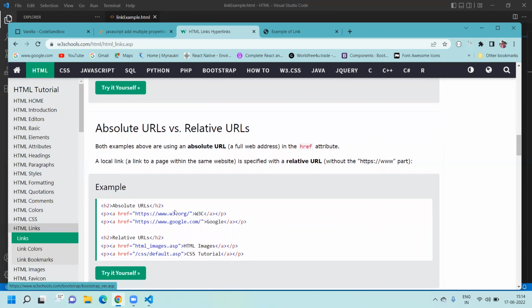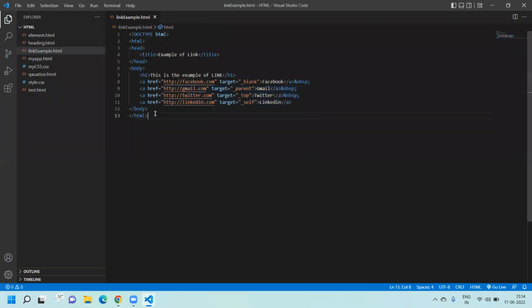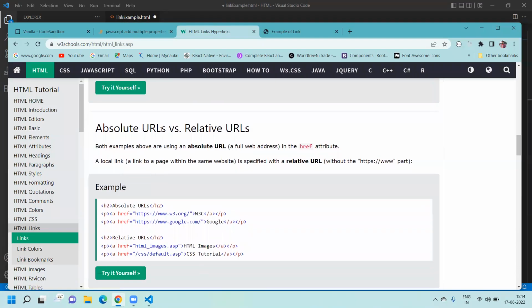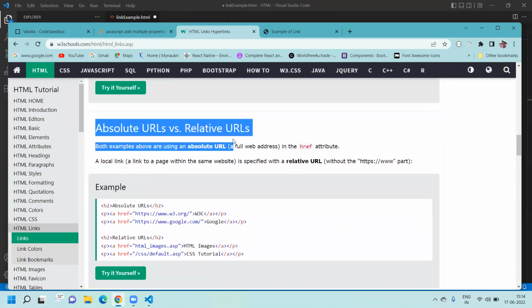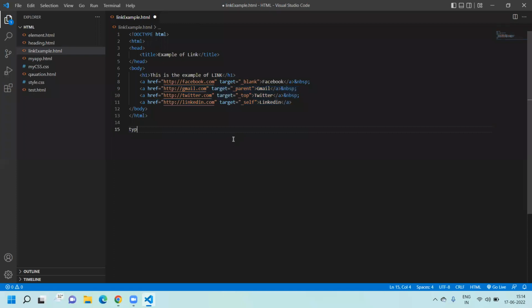Okay, and in the anchor tag, we have some types of URL. There are two types of URL. First is the absolute URL, and second is the relative URL. So what is the absolute URL and what is the relative URL?